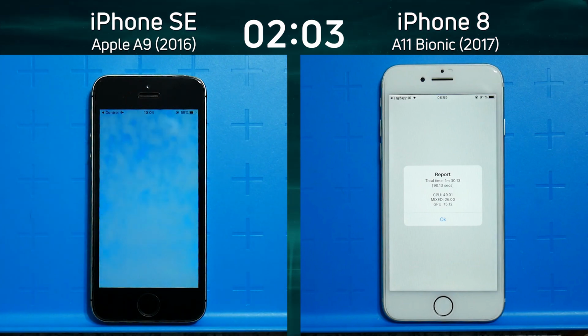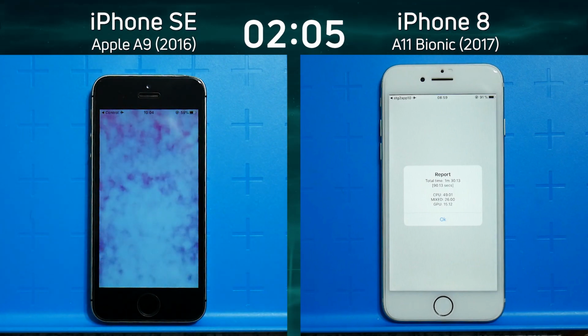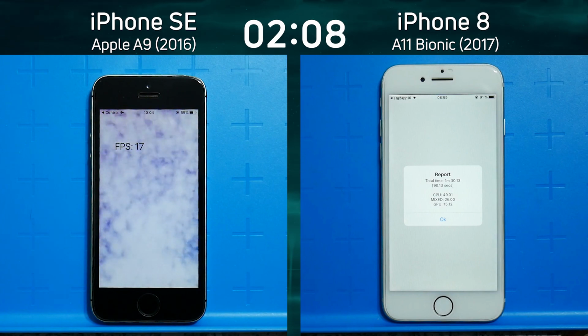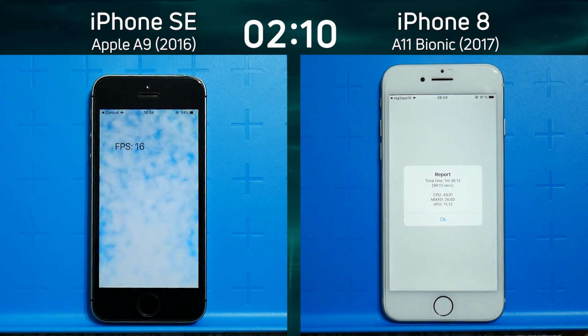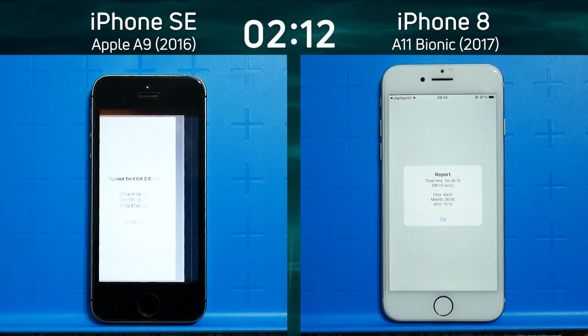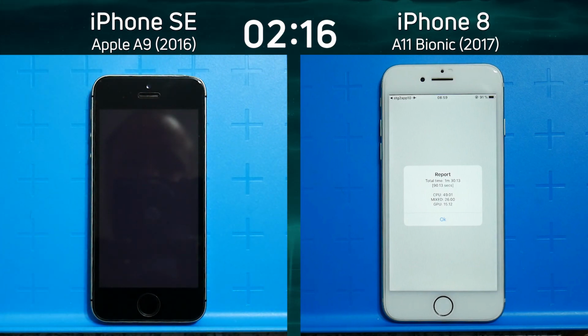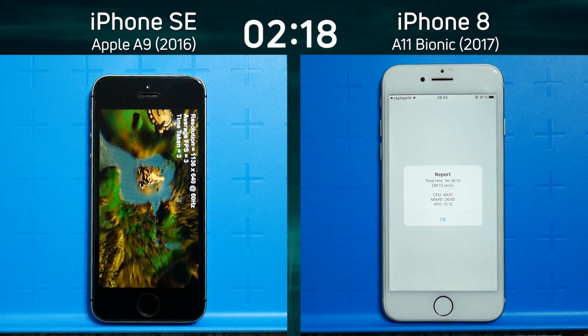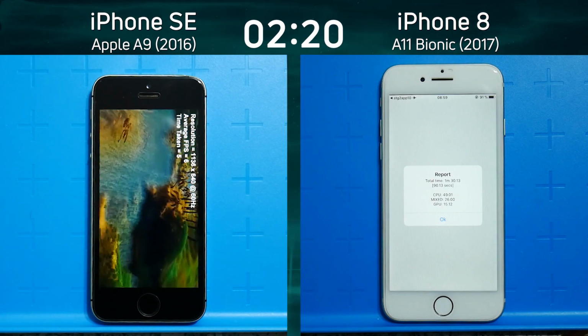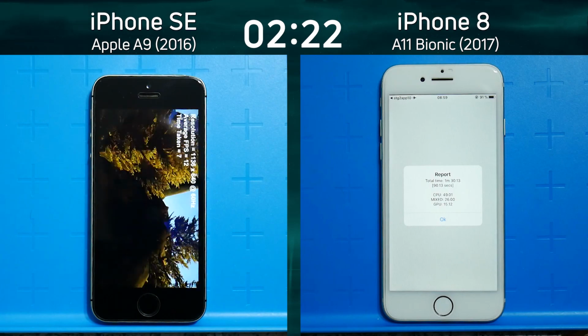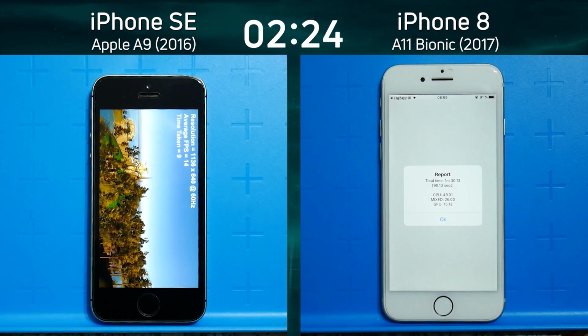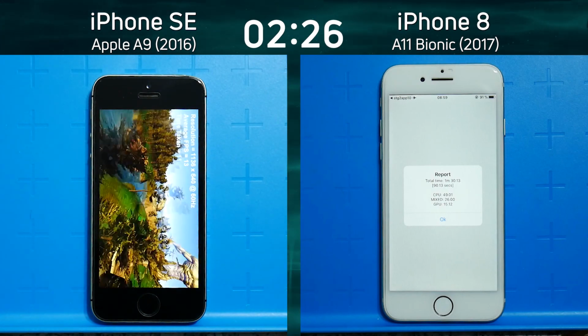Now, here we are into the particle test. This will tell us what frame rate we're getting here. What's it going to be? It was 23, 17, right? So it's 16. So big difference to the 23, 24, 25 we were seeing there on the iPhone 8. And now finally, we're into that unity test. It's also worth mentioning that the screen resolution is lower here on the iPhone SE, 640 by 1136, and not even 720p, also at 60 hertz.